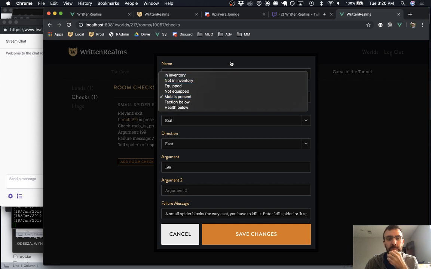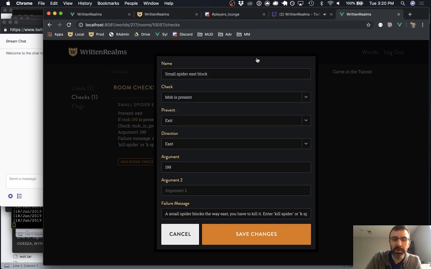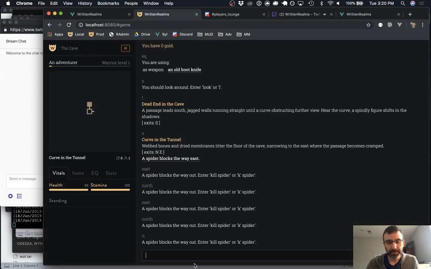Argument 2 is used for some other things, like for example, faction below, where in the first argument you'll specify which faction, and the second one they're standing within that faction. So for example, you can deny entrance to someone who's high up in your faction and disallow it to someone who's lower. Okay, so that's how that works.